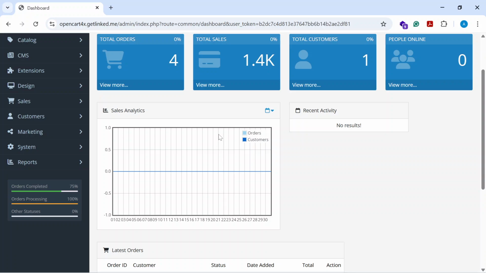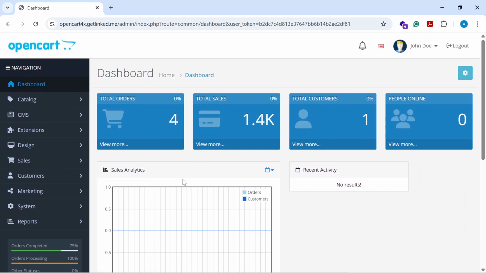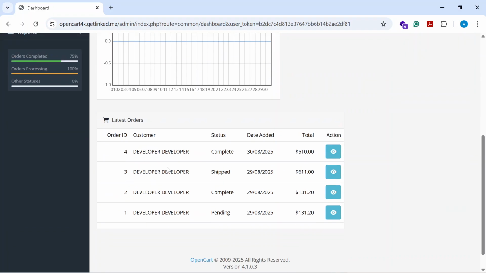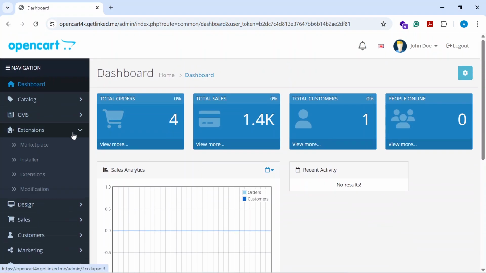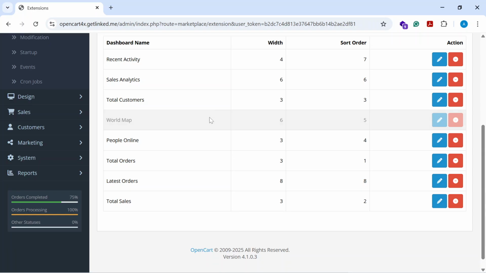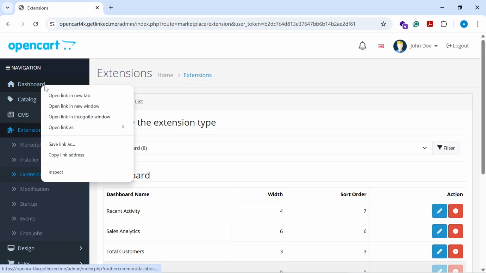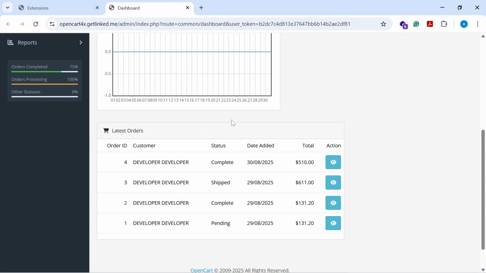Okay, so the next part of this video, I want to show you how you can rearrange the order of these widgets so that they appear as per your preference. Again, we go back to the extensions and select the dashboard extensions. From here, let me open this in a new tab so that I know what's going on.